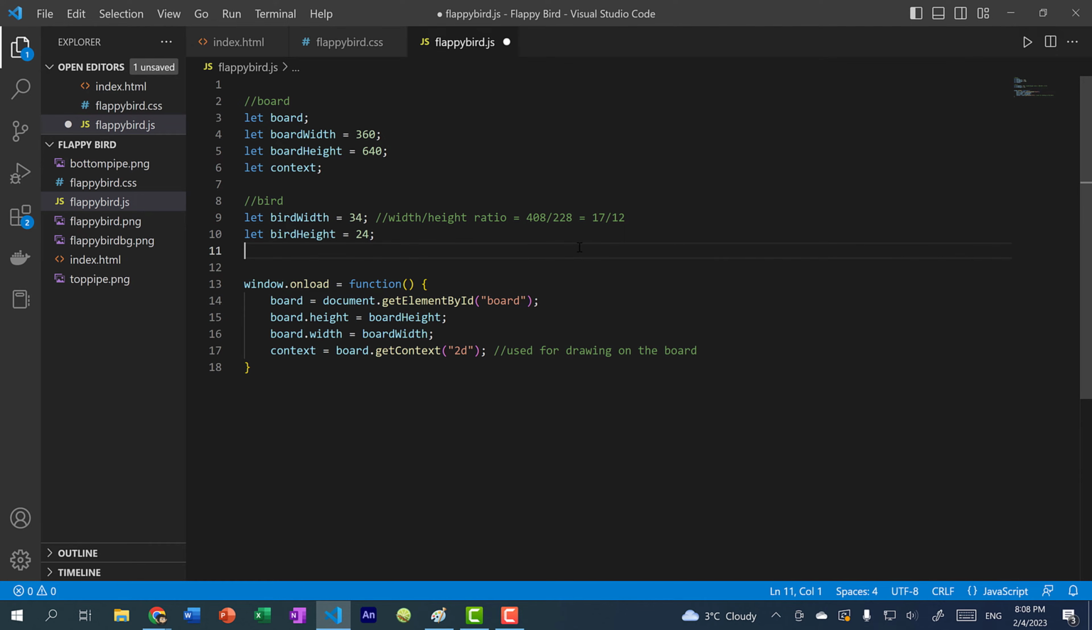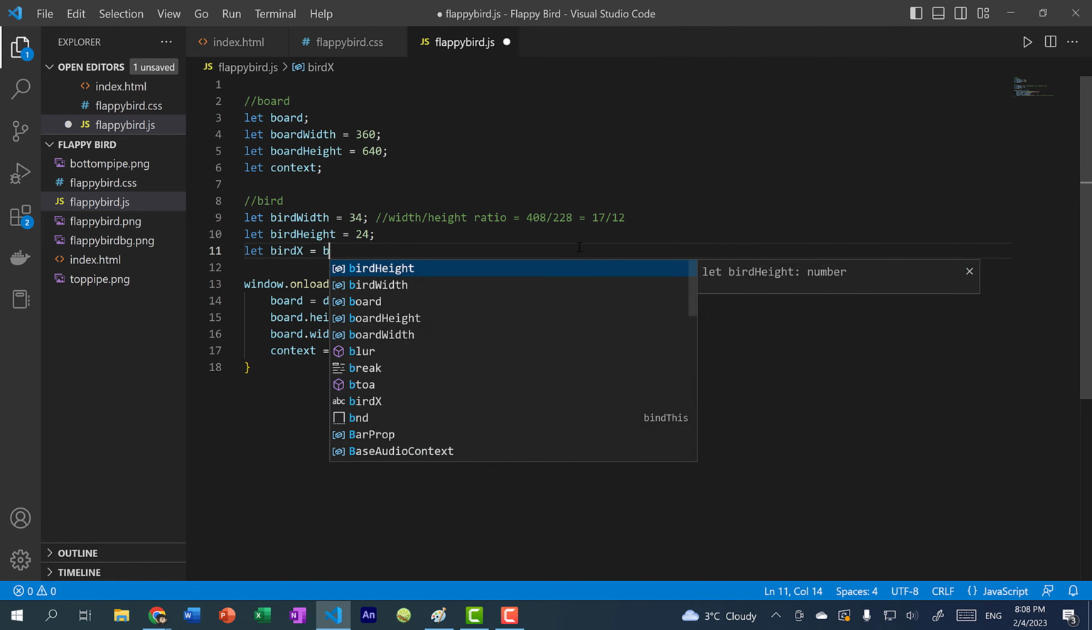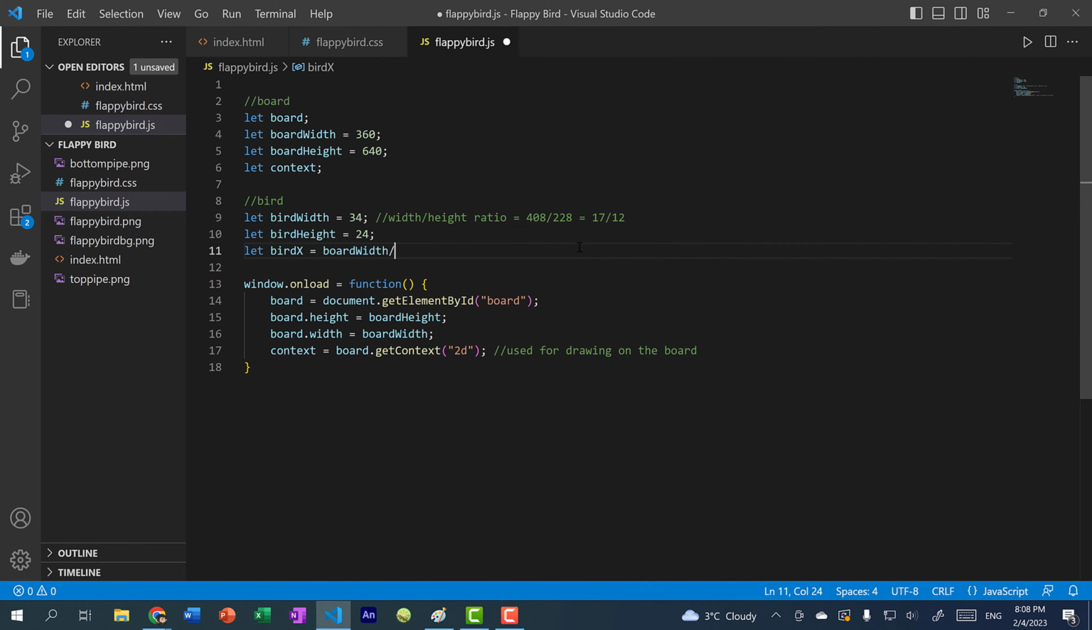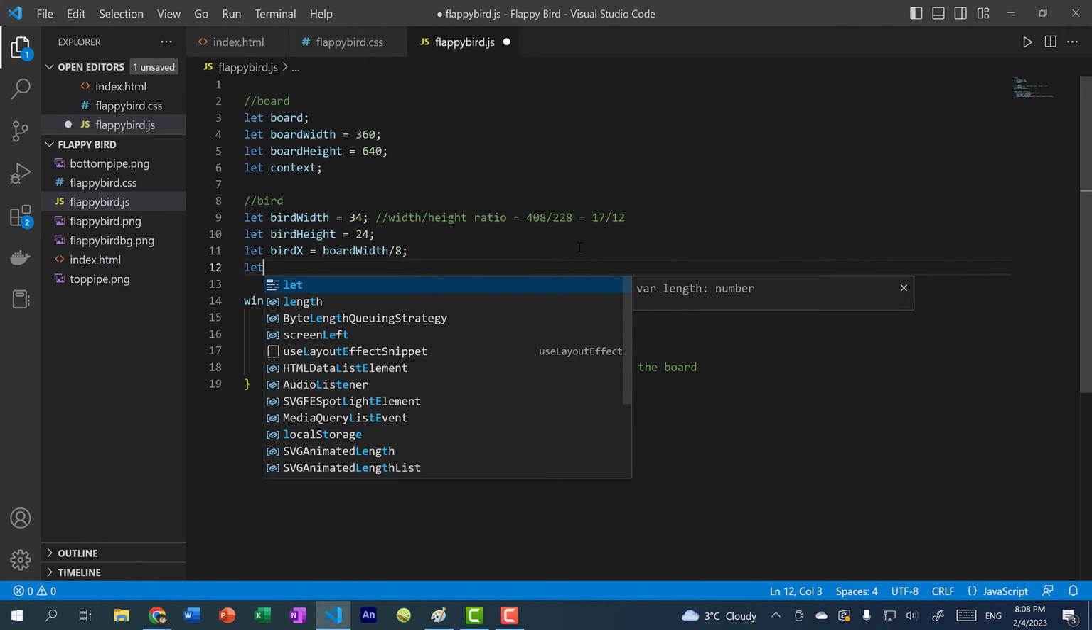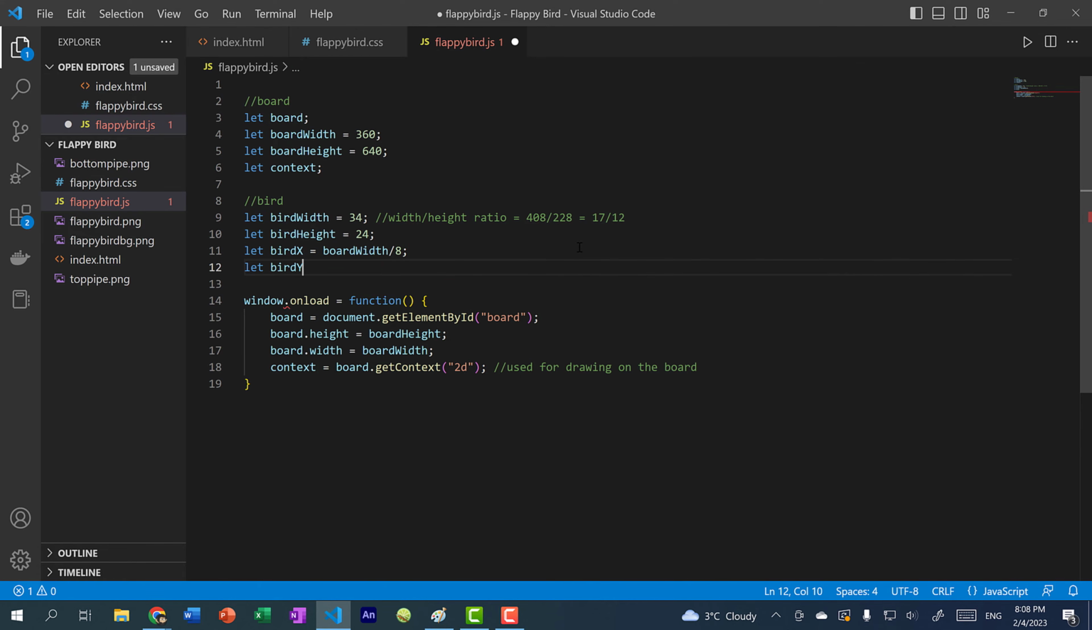So when drawing the bird on the screen, we want to specify 4 parameters: the X and Y position of where to place it on the canvas, and how big to draw the bird, which is the width and the height. So for the bird X position, I'm going to set it to board width divided by 8. And for the Y position, I'm going to set it to board height divided by 2.